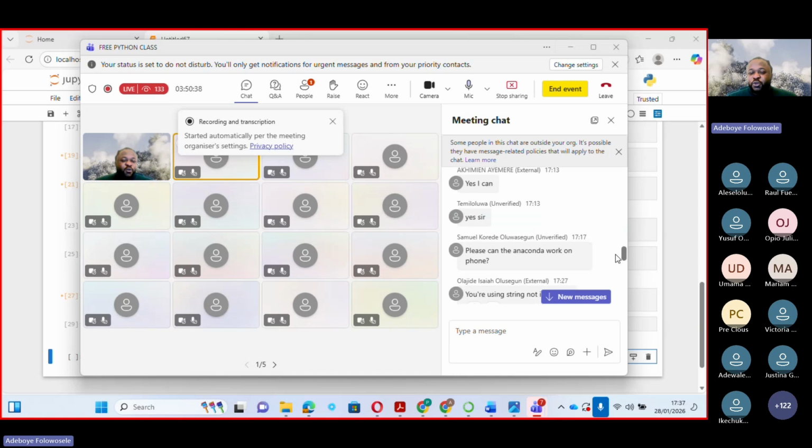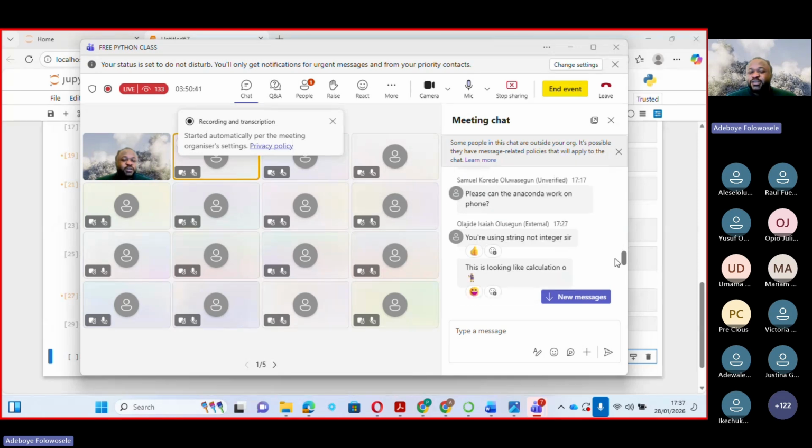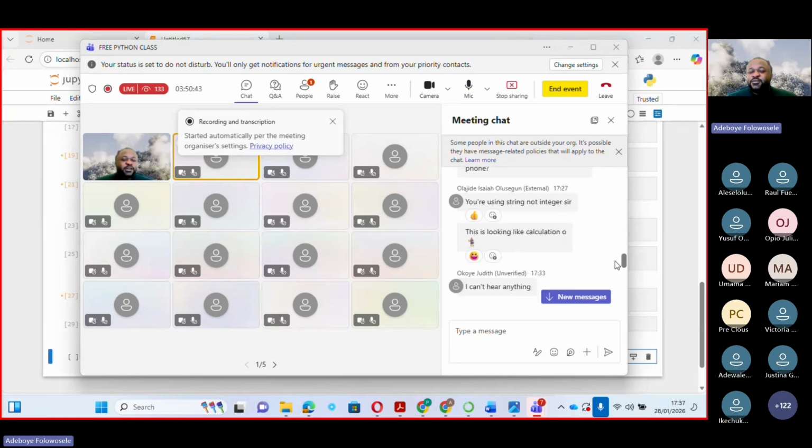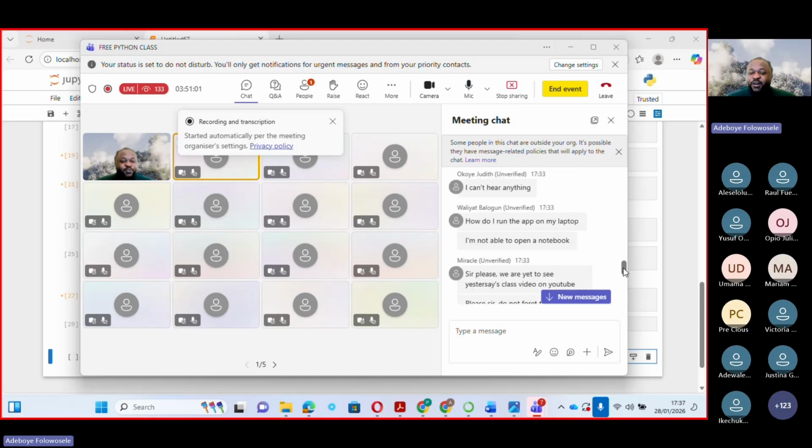Can Anaconda work on phone? No, you are using string, not integer, sir. This is looking like calculation. I don't understand that comment, because I said I'm using string. I was using string now, and you are telling me that. Do you know better than me? How do I run the app on my laptop? I'm not able to open a notebook. I sent how you are going to download it. Anaconda is the easiest to download.